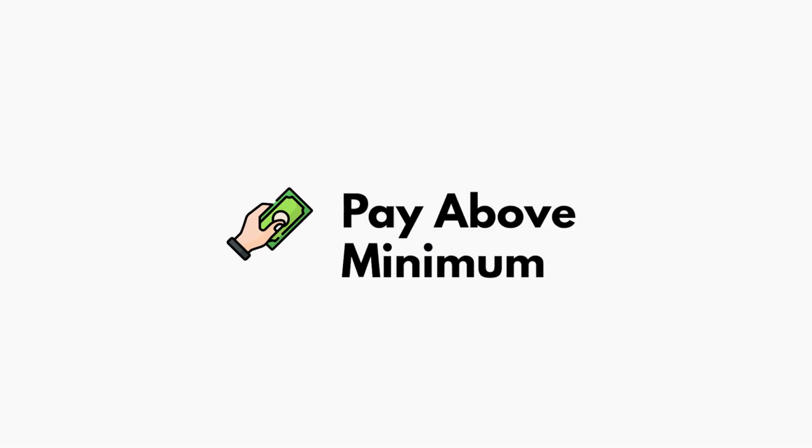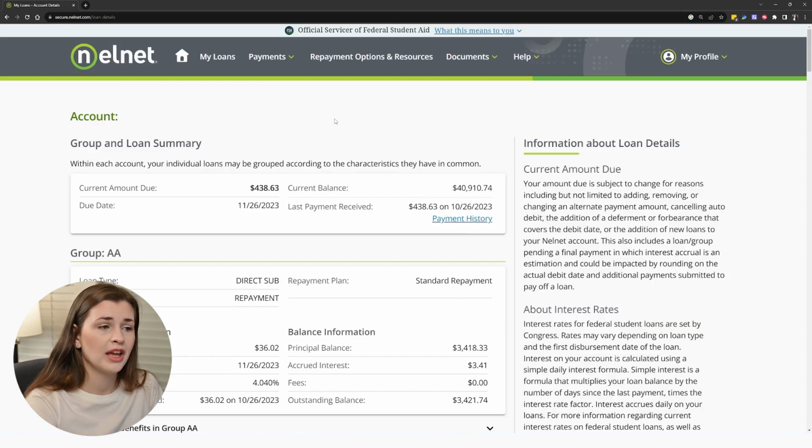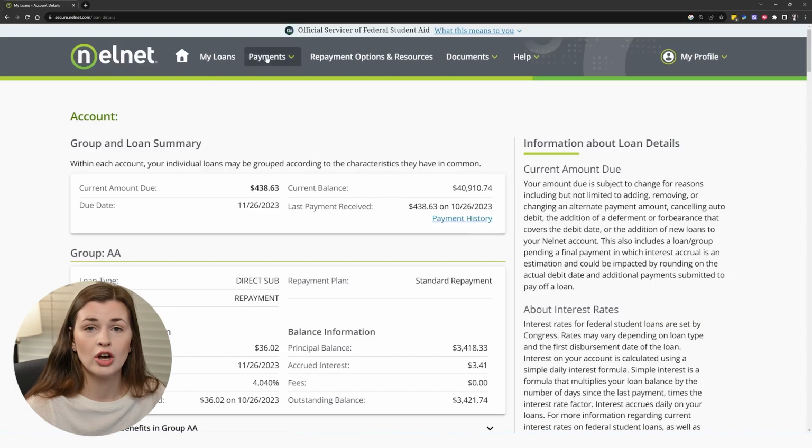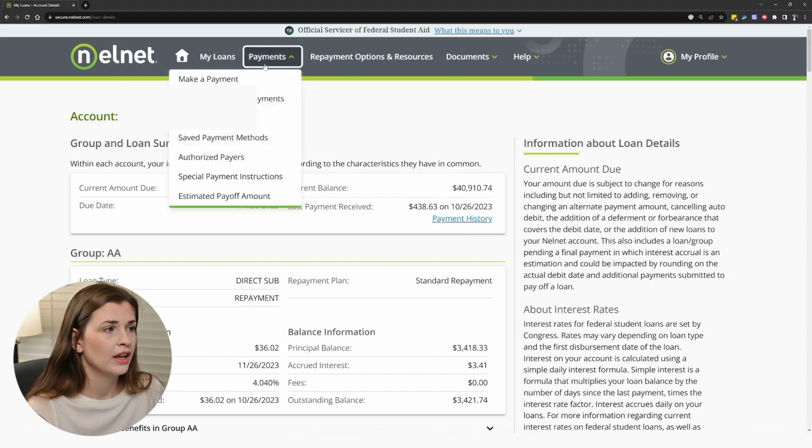Now, the last tip is really just paying above the minimum. There's really no magic pill here. You have to pay above the minimum if you want to pay off your loans. That reduces interest. So it's really the only option. You kind of just have to find the money, prioritize life. So if you have extra money, then you can go and make a payment on top of your recurring payments. So how do you do that?